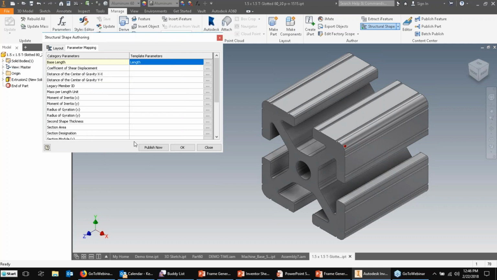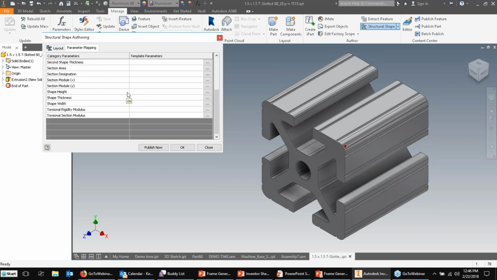Bare minimum, that's all you need right there, and you're ready to rock on to the next stage. You can put in other things like coefficient, shear displacement, moment of inertia, height, width, things like that. Pick and choose, kind of play around with this, whatever's going to be beneficial to you guys. Take a couple of test parts and try it out and see how you're going to like it and see what properties you're going to need in there.